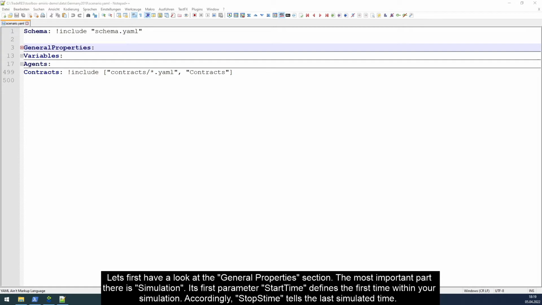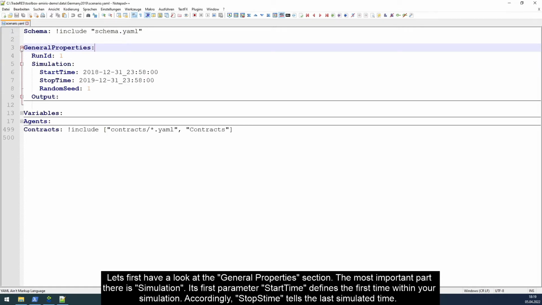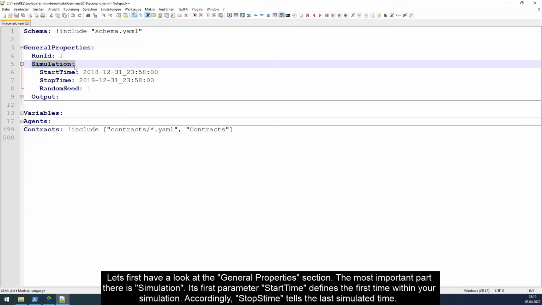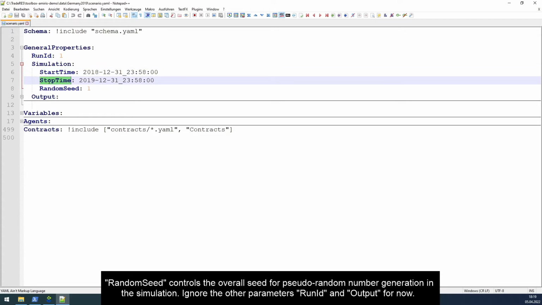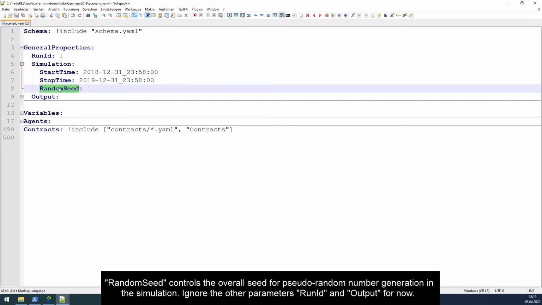Let's first have a look at the General Properties section. The most important part there is simulation. Its first parameter, start time, defines the first time within your simulation. Accordingly, stop time tells the last simulated time. Random seed controls the overall seed for pseudo-random number generation in the simulation. Ignore the other parameters run ID and output for now.